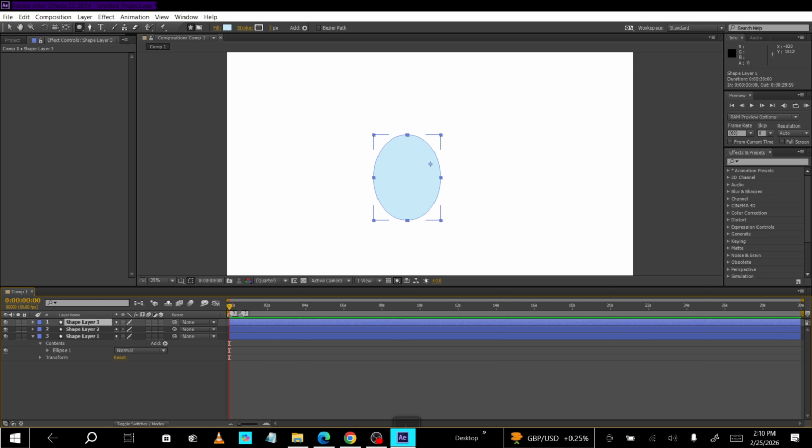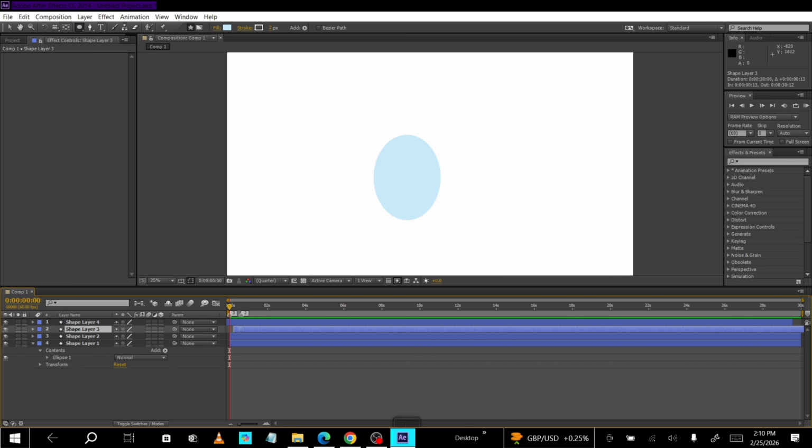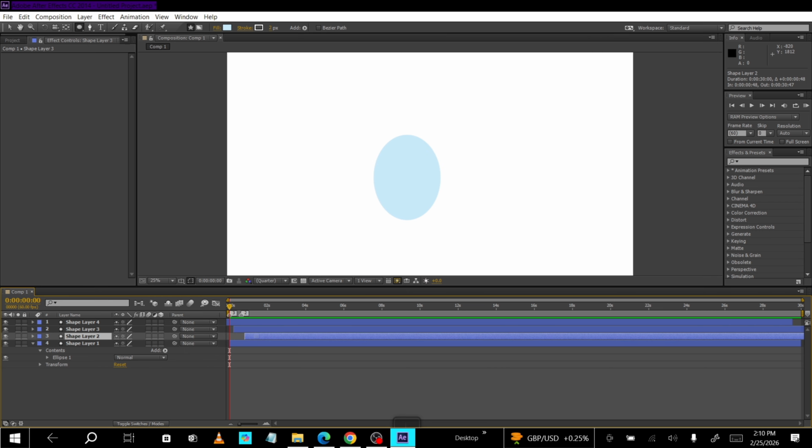A quick way is to select a layer and duplicate it, then move the copies slightly so they don't all sit in the same spot. On the timeline, stagger the start times of these layers by a few frames to create a natural flowing rhythm instead of everything moving at once.